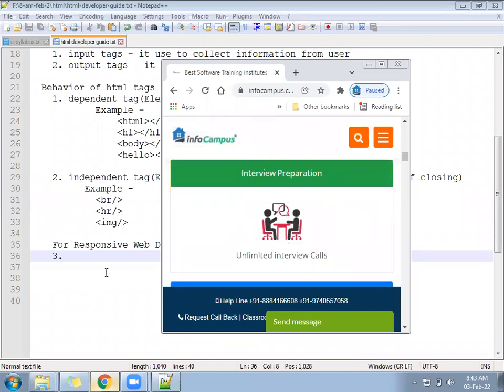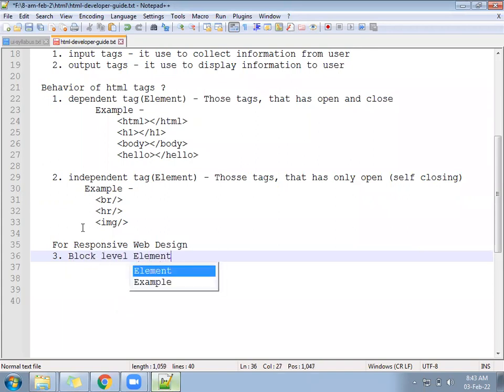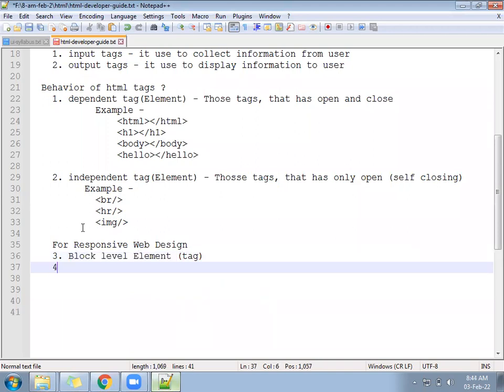Okay. So for that, we have two important points from HTML. That is the actual behavior of HTML tags. One is called the block level element, you can write it as a block tag also. And the fourth point is called the inline element, you can write inline tag also. Block level element and inline element. Block level tag, inline tag.